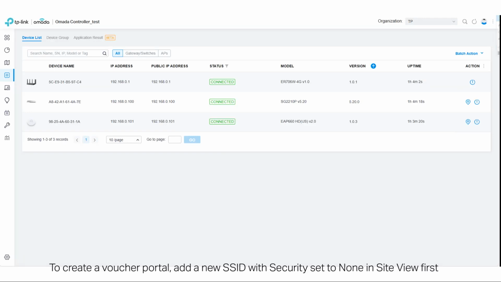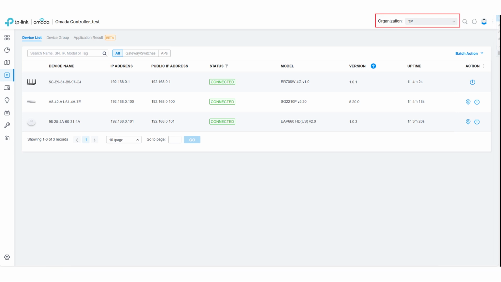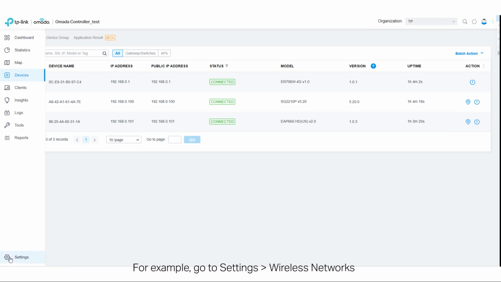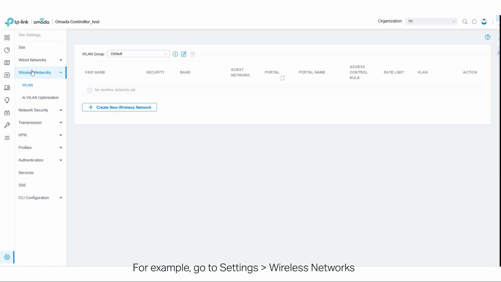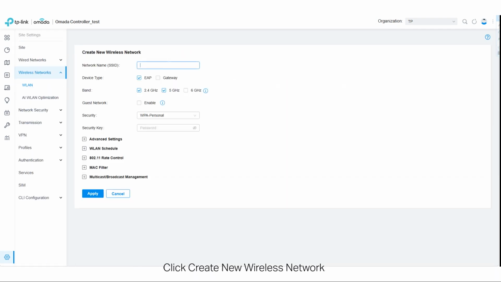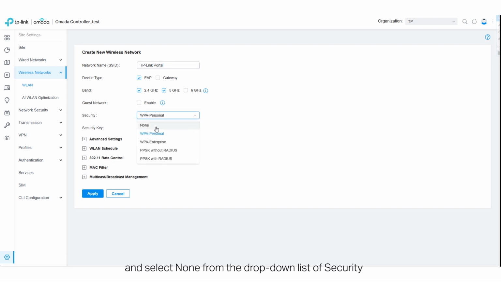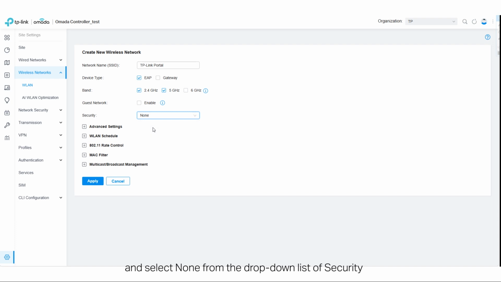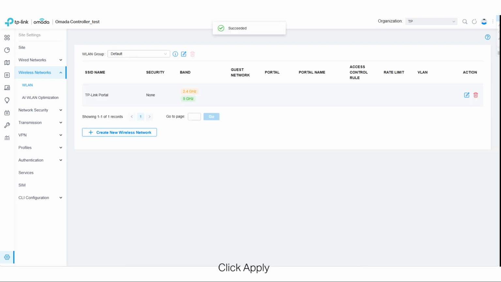To create a voucher portal, add a new SSID with security set to none in Site View first. For example, go to Settings, Wireless Networks, click Create New Wireless Network. Specify the network name, SSID, as TP-Link Portal and select None from the drop-down list of security. Click Apply. Now the new SSID has been added.